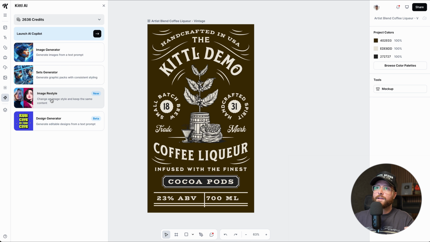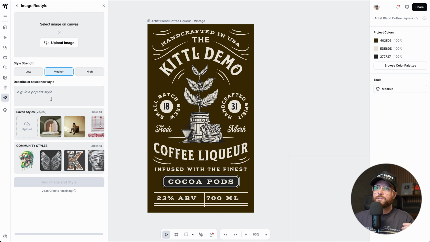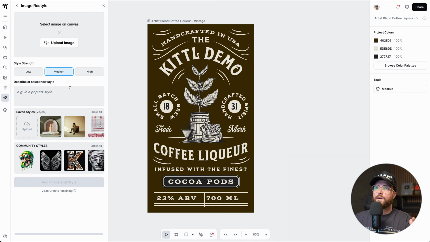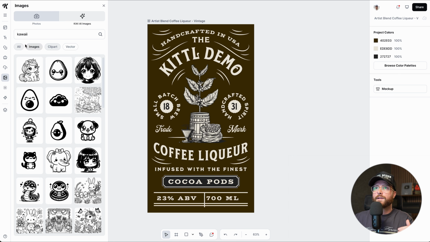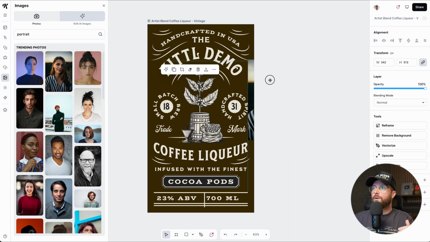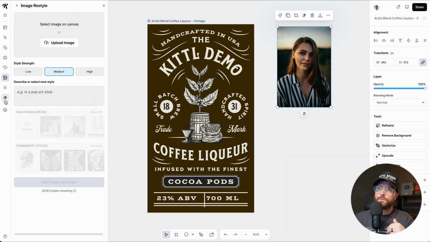Now let's go back and let's talk about image restyle. So restyle would allow you to take an image and change it into something else. I've already done a video for that as well. All of these are going to be down in the descriptions, by the way. That way you can get a much more in-depth and more specific detailed process on how to use it. For example, if I were to add, let's say, this photo over here, I could go down to image restyle.